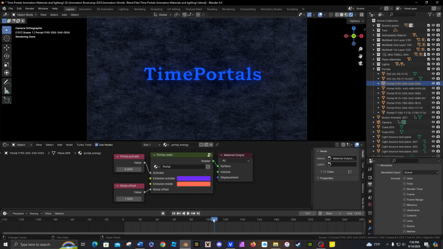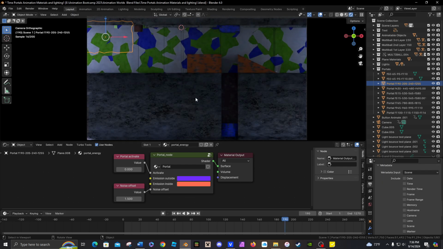And then say at frame 190, where the next portal happens, we got portal F190, it opens at 205, stays open at 240, closes F255. Portal F430 is when it starts to open, 445 is when it's fully open, 480 is how long it's going to stay open for, and then 495 is when it's going to close.